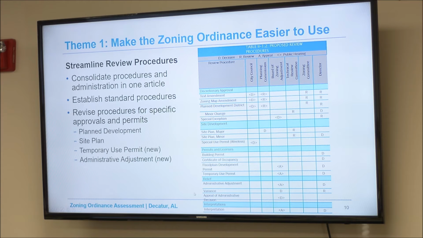So this is an example. This document will streamline our review procedures. In the zoning ordinance itself, there will be a section that tells you how to do each one of these things. A zoning text amendment, a zoning map amendment, which is what we call a rezoning today. So if you want to rezone a piece of property, you're doing a zoning map amendment. You're doing it as a what, map amendment? An amendment to the zoning map of the city of Decatur. Okay. So it's already zoned, it's just... Yes, ma'am.